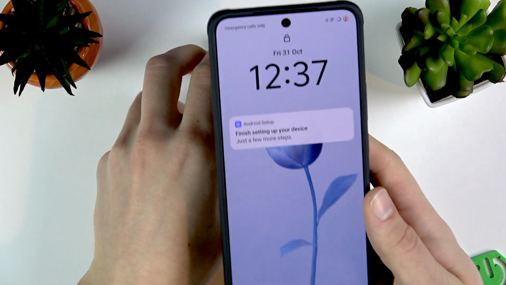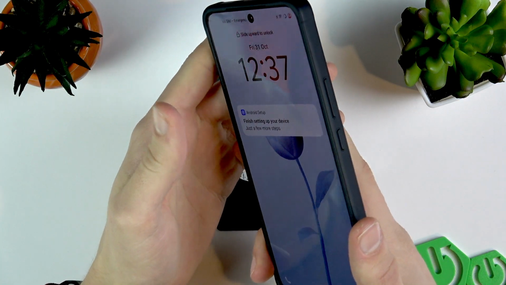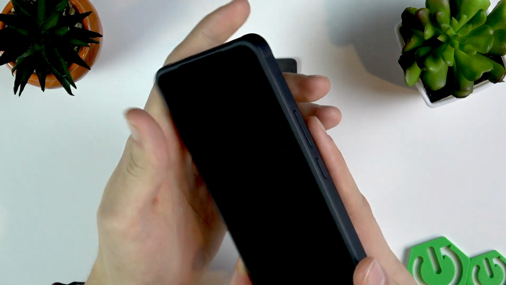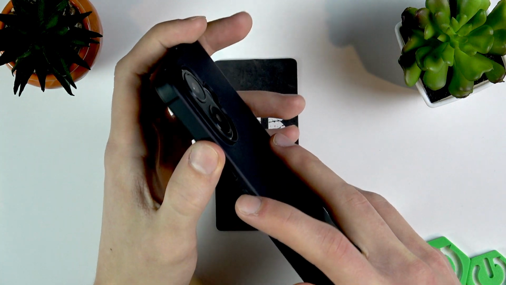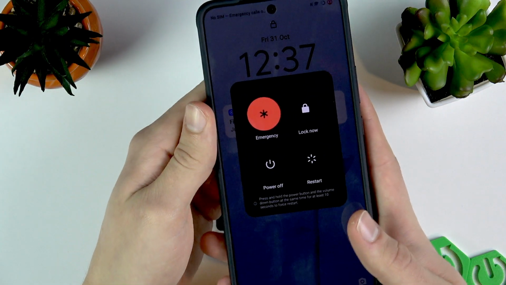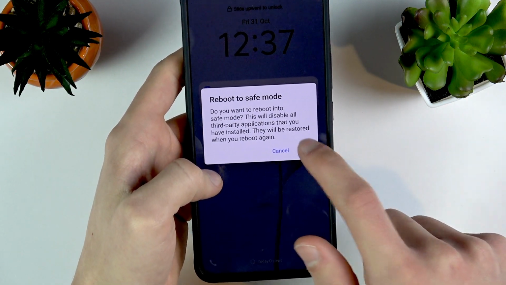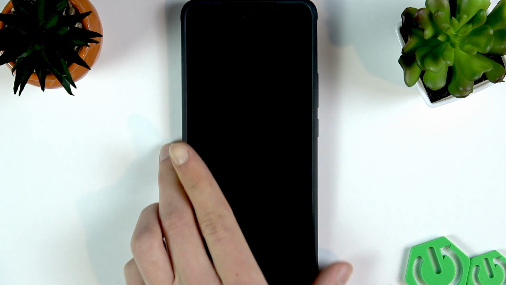And in such case, you're gonna have to enter the safe mode to turn off all the third-party activities, applications, and other things. And to enter the safe mode on your phone, you have to press and hold the power button and volume up key at the same time to open the power menu. Then hold your finger down on the power off option and select OK to restart your phone. Then just wait until your phone is restarted.